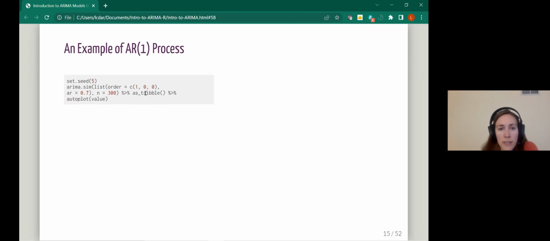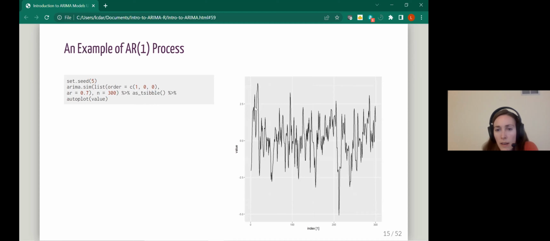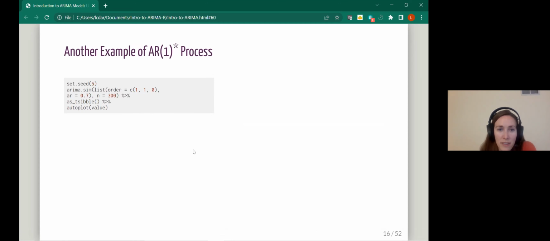Then I convert this to a tsibble, which makes it easy to plot. So you can see I've got a stationary looking series. We have kind of an outlier here, but overall nothing that is extremely concerning. And the point is, you're probably wondering, okay, why are you showing this to me? The point is that you're not going to guess that that's an AR1 process unless you knew it. So let's look at a few more time series.